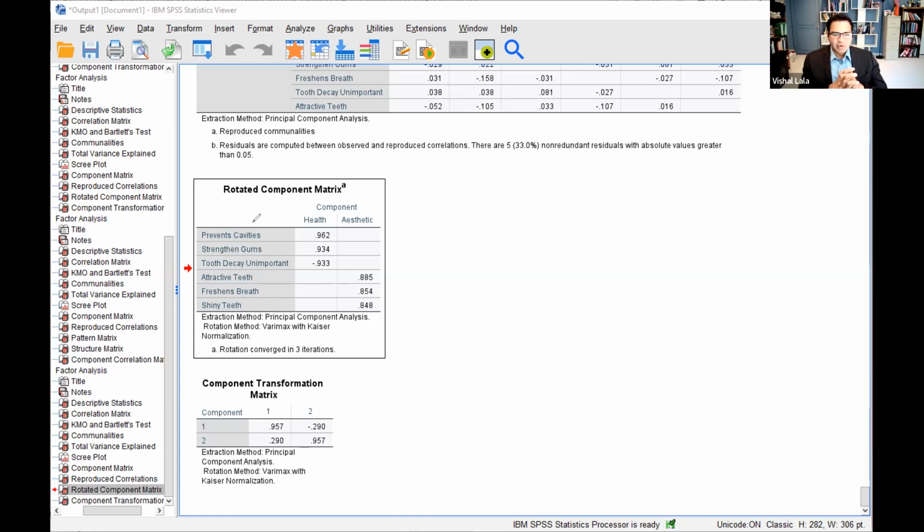A second alternative would be, rather than combining them all, we could just pick a representative item. Say, prevents cavities represents a health construct. We'll just use this as our surrogate item. We could say, these are surrogate items. In all future analysis, these will represent the health and aesthetic components respectively, and that's that. We'll forget about the other 4 variables completely.